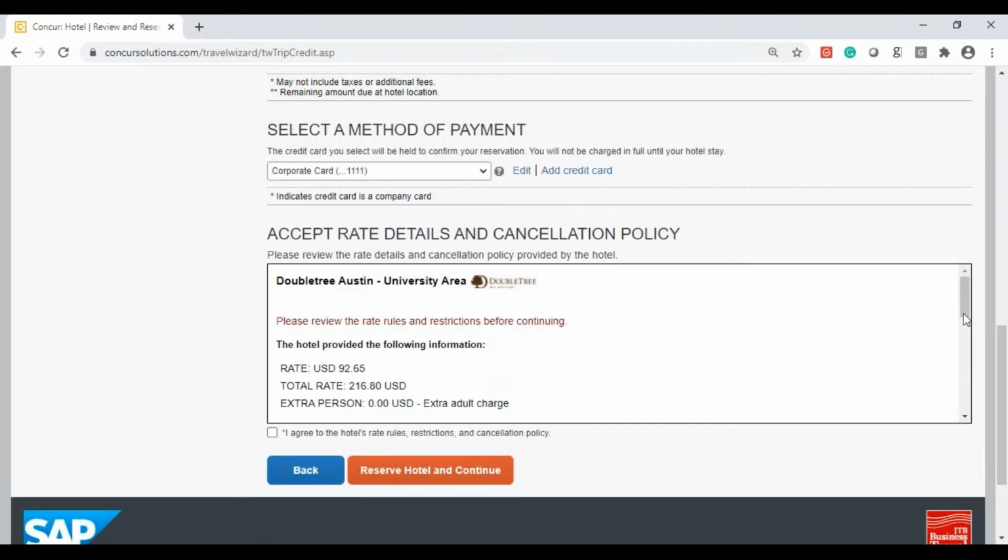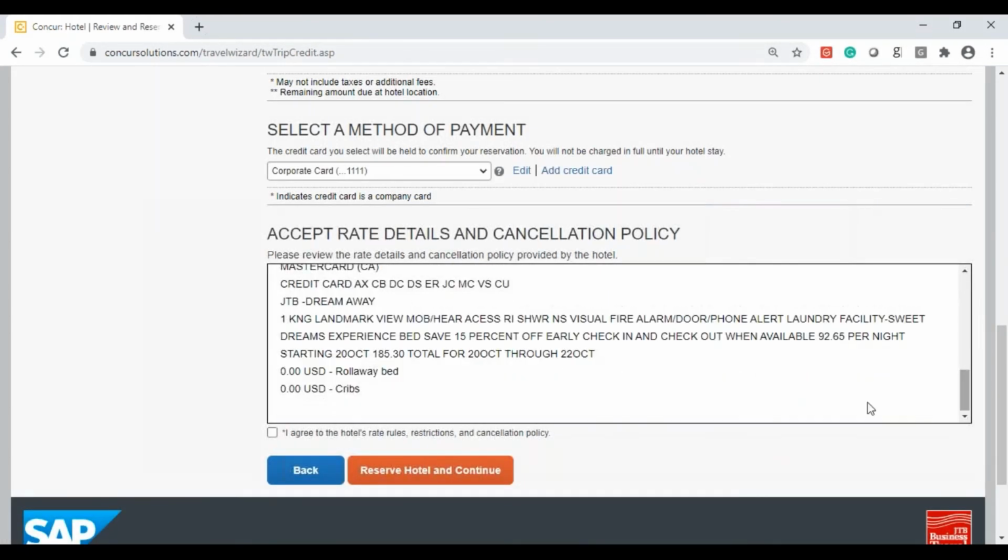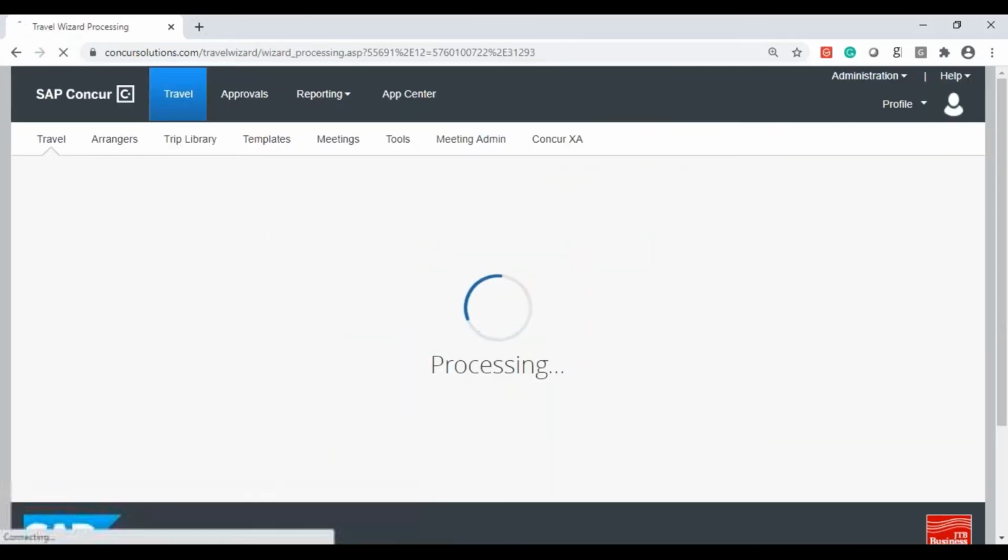Down here at the bottom, accept rate details and cancellation policy. One more time and one more opportunity for me to review the cancellation policy. You must click this button at the bottom here, just saying that you do agree to these rate rules. It will not let you proceed forward if you do not click on that.